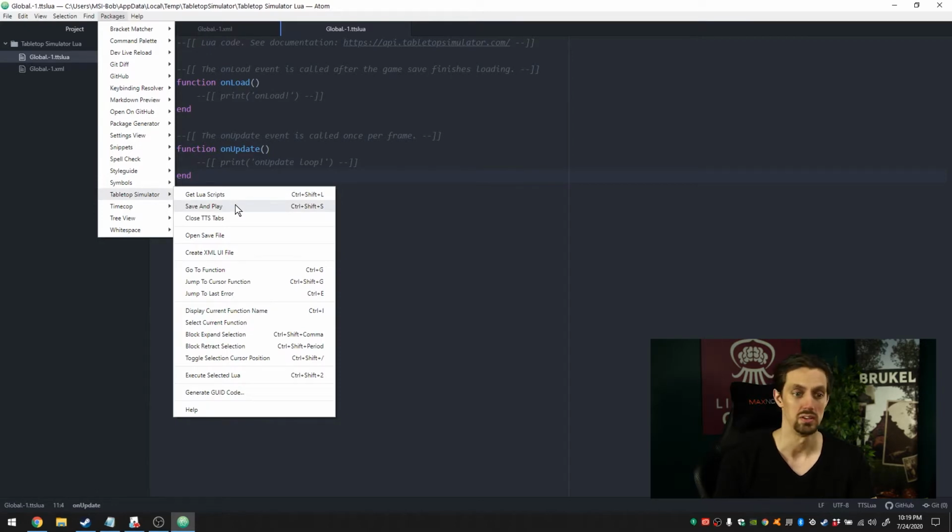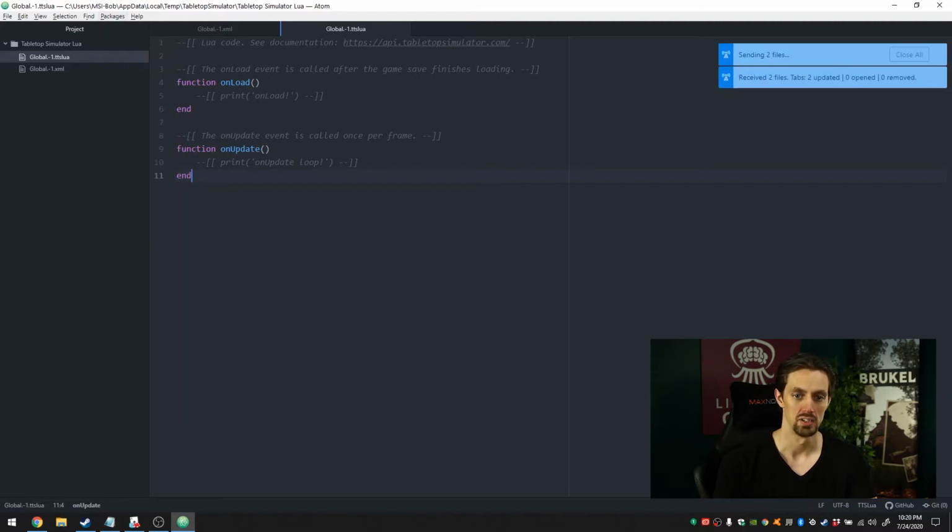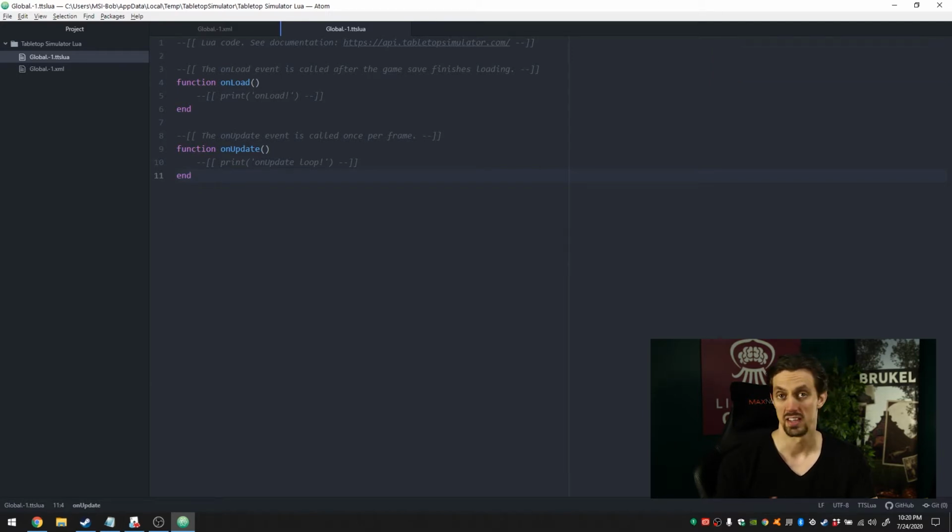Now, alternatively, you can also press Ctrl, Shift, and S, which is what I will be doing most of the time when I'm saving. When you click that button, you'll see that Atom is sending back the files with the code to Tabletop Simulator. And if there's anything in the room that hasn't been saved before, that will get overwritten. So be careful with that.